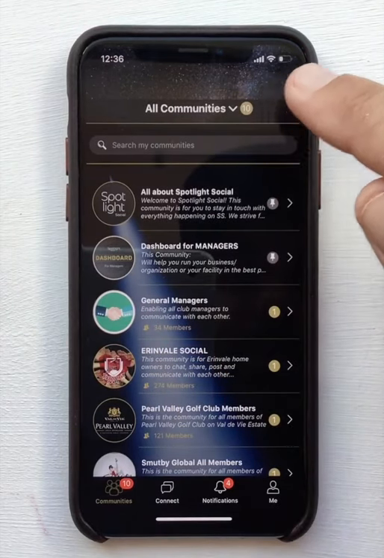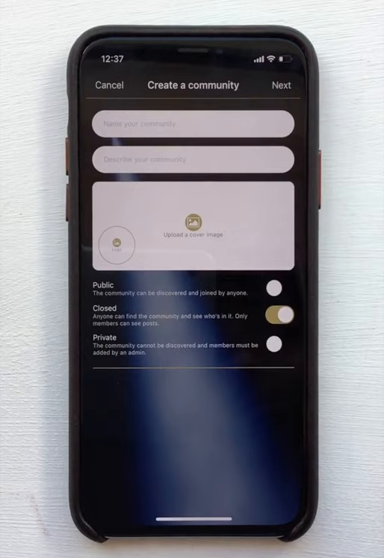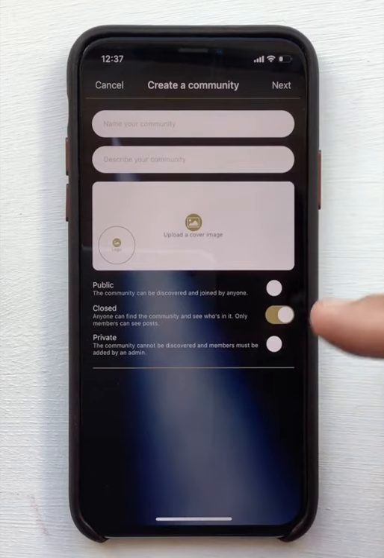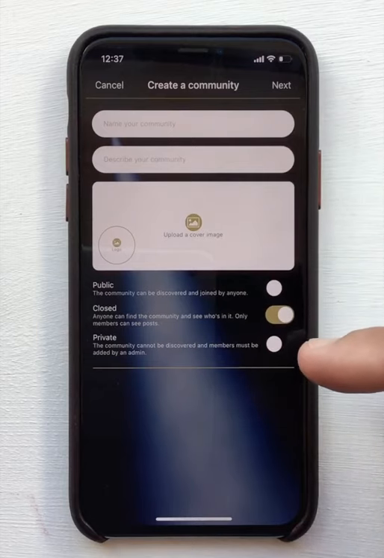At the top right, you'll see a little plus button. This is where you can create your own community. So you can do this on the app. You can give it a name, describe it, add a logo, upload a picture, and set the privacy of the community.